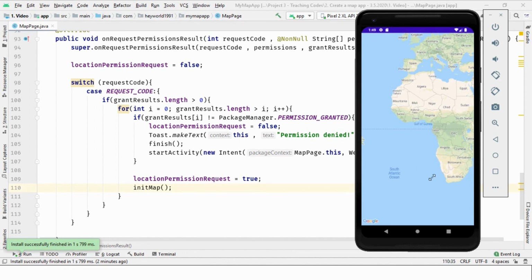As you see, we are in our general point of view, and in the next video, we are going to work specifically on the location of the device and see how it works.